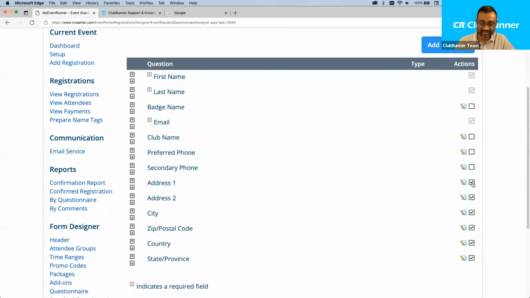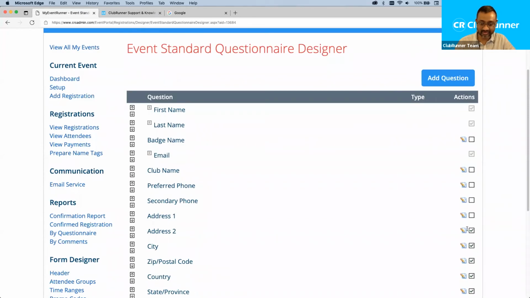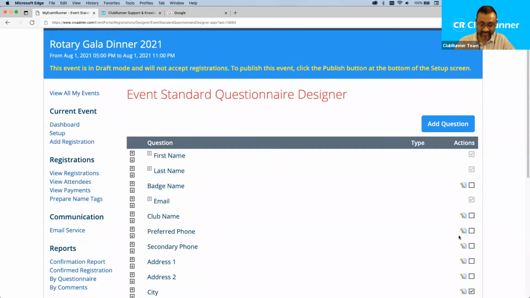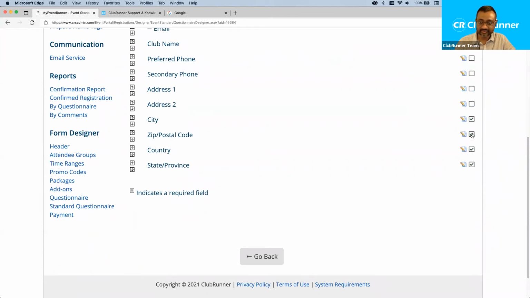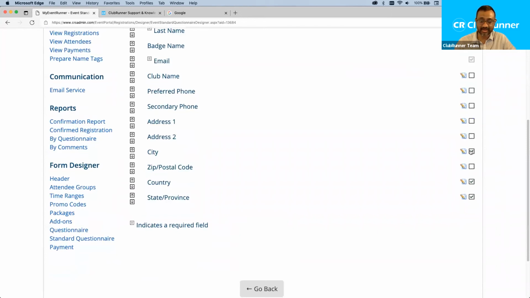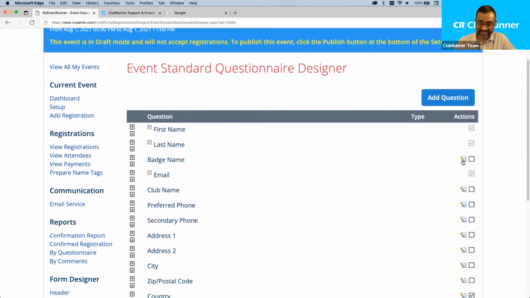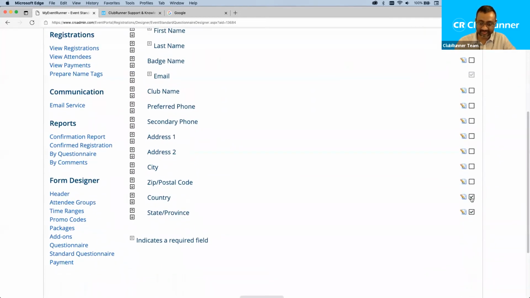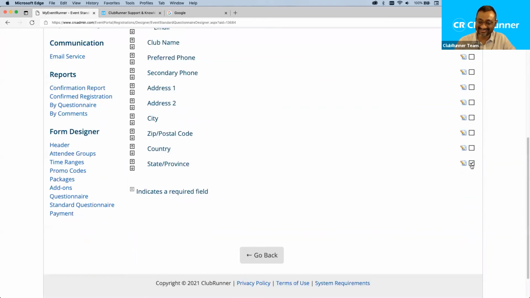And then, you know what? It's okay. I don't need their address either. So I'm going to turn off the address. So what I'm essentially doing is I'm reducing the amount of questions a registrant has to answer. So you can see I'm turning off some of these. Definitely don't care about country or state and province.